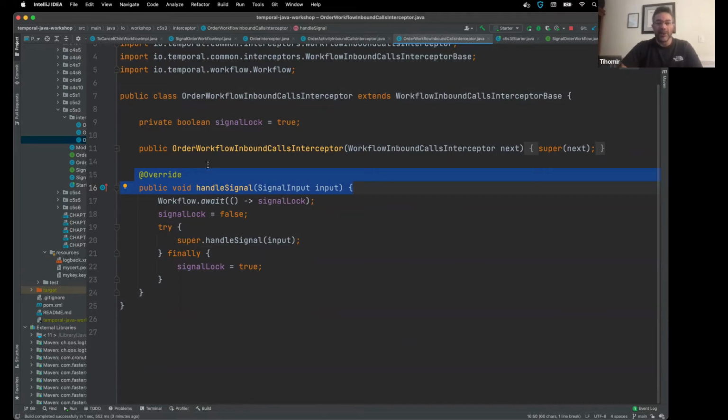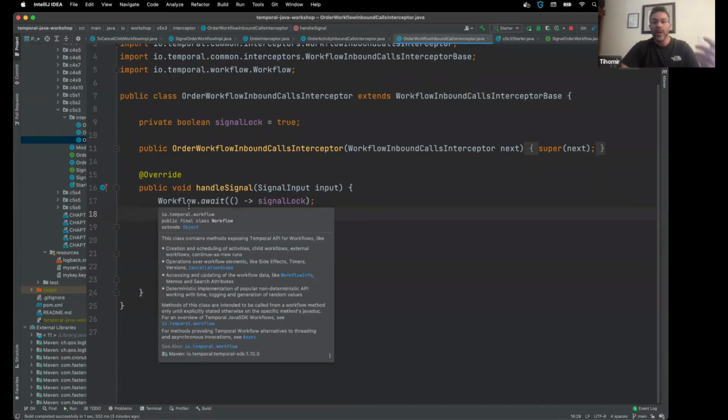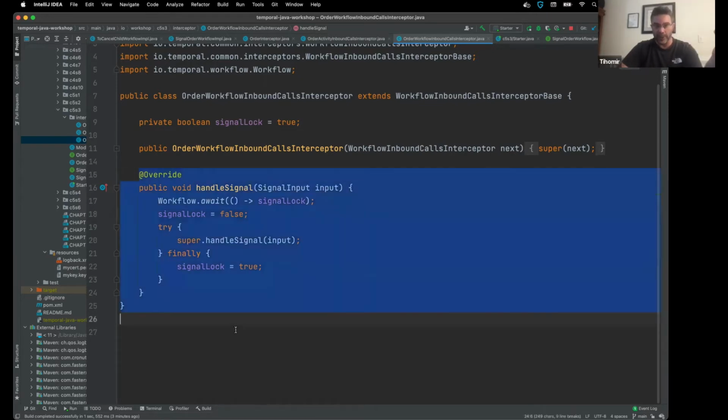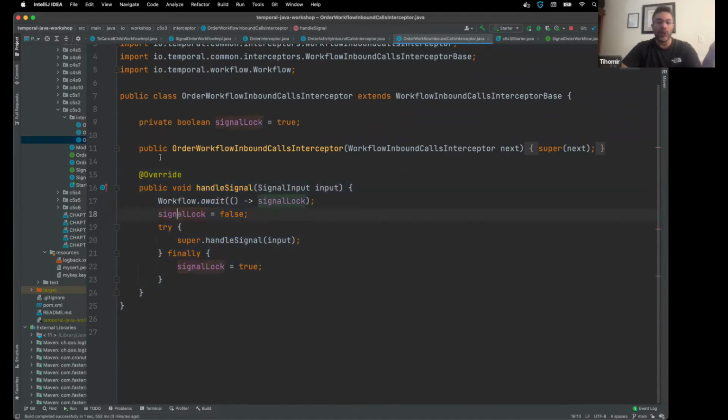Instead of writing this logic of workflow await, signal lock and locking it up, we're going to implement this logic with the interceptor. When we provide this interceptor to our worker factory via options, which we'll see, the worker is going to apply this particular interceptor and call this method every time we need to handle a signal. What we're doing here is very similar. We still have a signal lock. Inside of our signal handler interceptor method, because this is executed in the same workflow thread as the signal handler itself, we can totally use our workflow API.